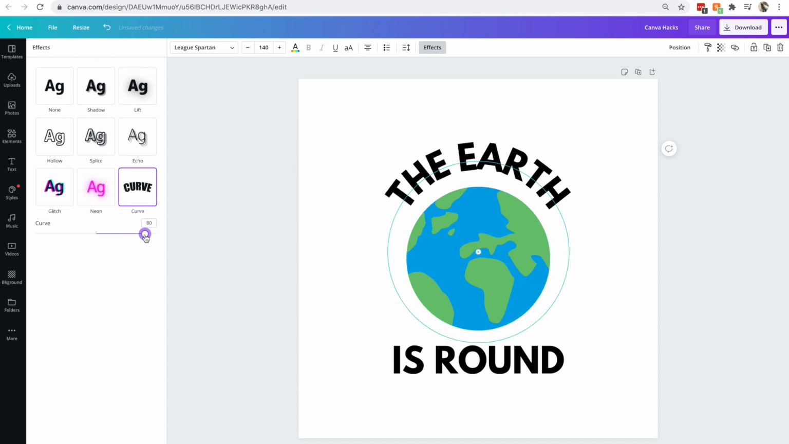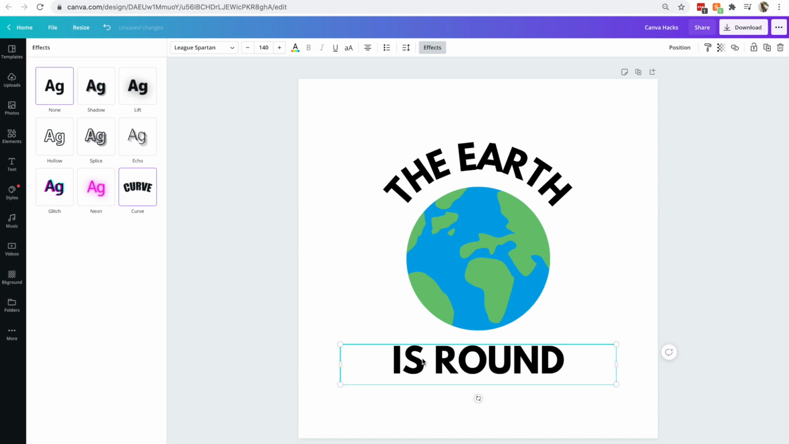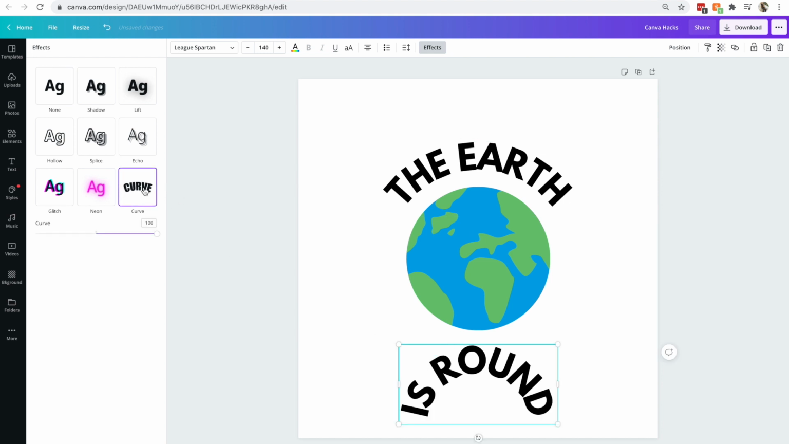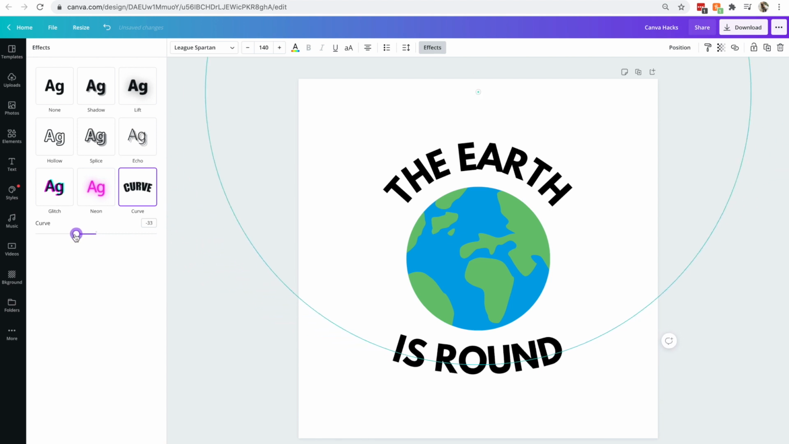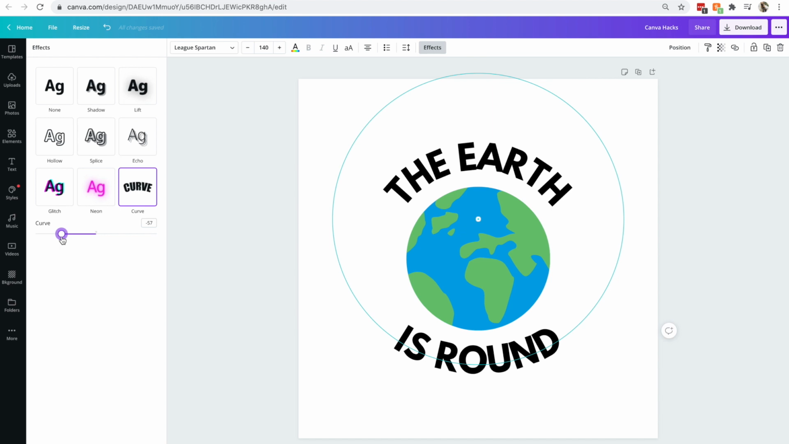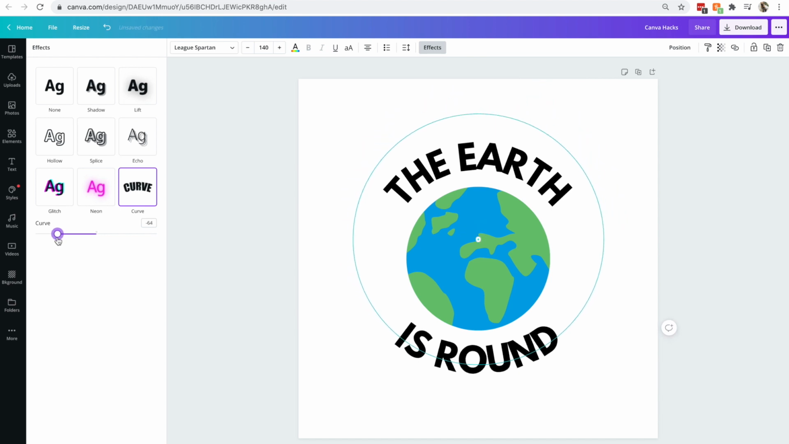By default, it goes to 100 and you will just use the slider to slide it over to make the curve less pronounced. And you can do this to curve the text in both directions. If you want it to go curved upward, like the bottom text in this example, you would just slide the slider over until it is negative numbers. And in this case, I went to negative 75 to match the top that was 75.